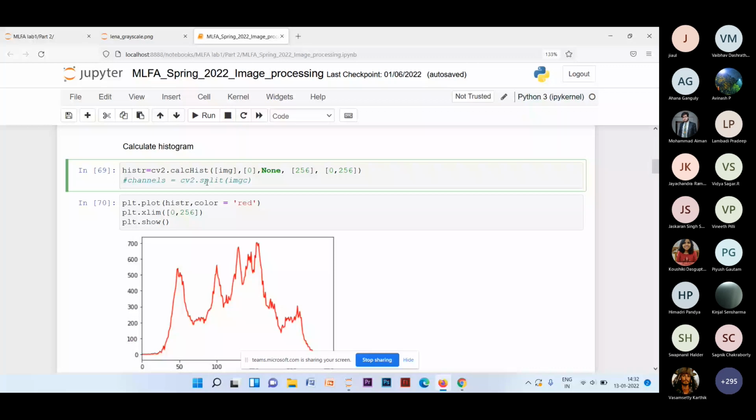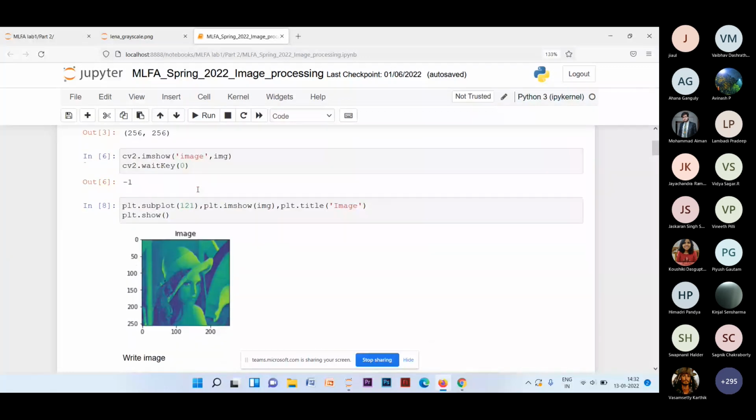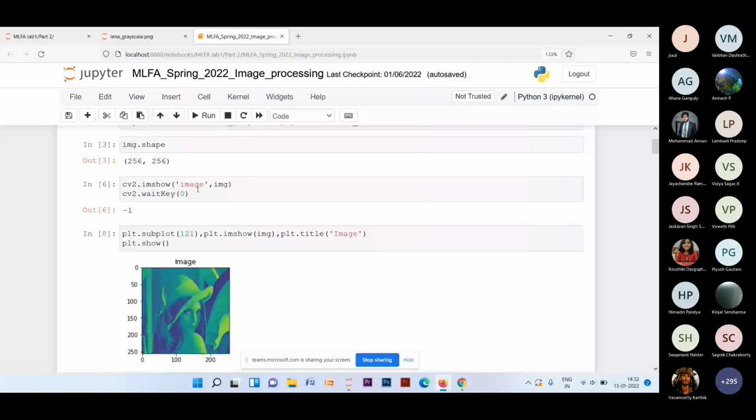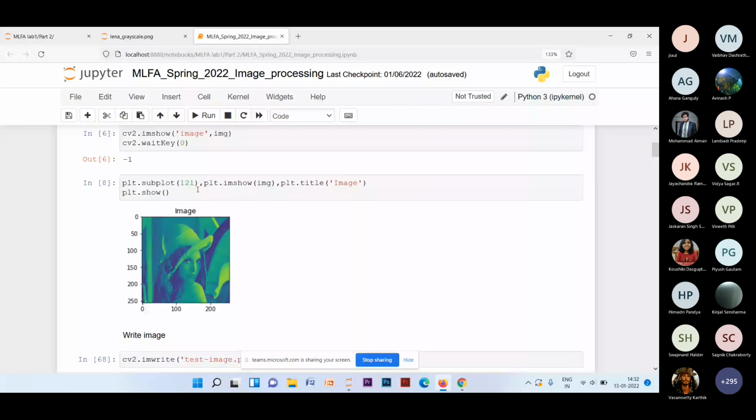So you store the histogram into this variable using the cv2.calcHist. Sir, can you show the previous cells once? I have a doubt. Yeah, sure. You mean these ones? Yes, sir. Here we were importing it as a grayscale image, but the image you showed and the image which is printed are different.